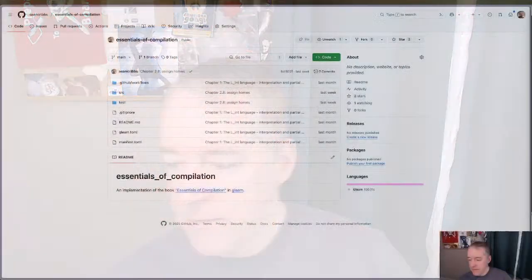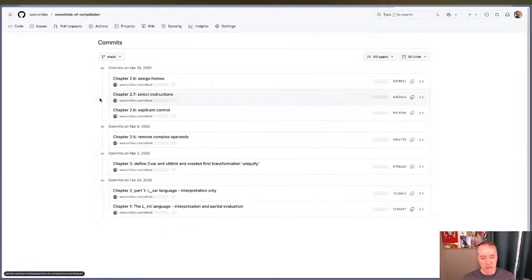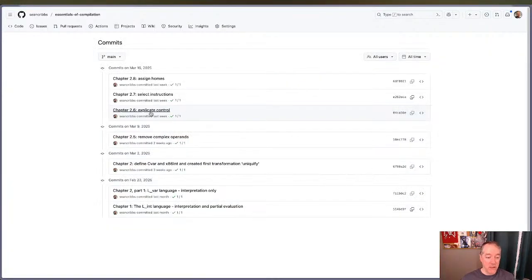Okay, so last time, let's have a look here, and I'll go ahead and switch over to the code screen. Last time, what we did is we did this assign homes phase. So let's look at our commit history here. We did select instructions. We also finished explicate control. Remember, that was the one that kind of spanned the 2 weeks.